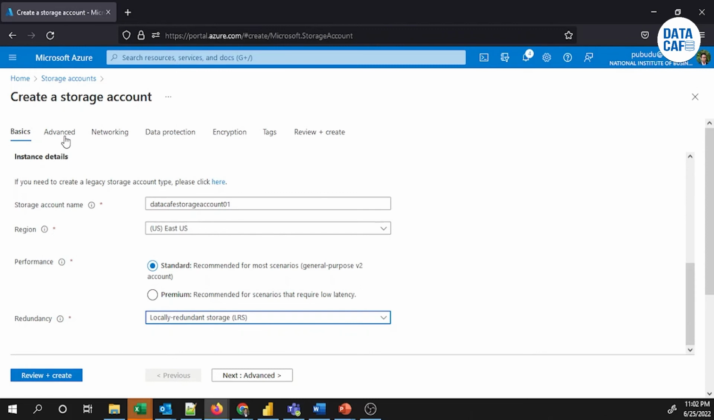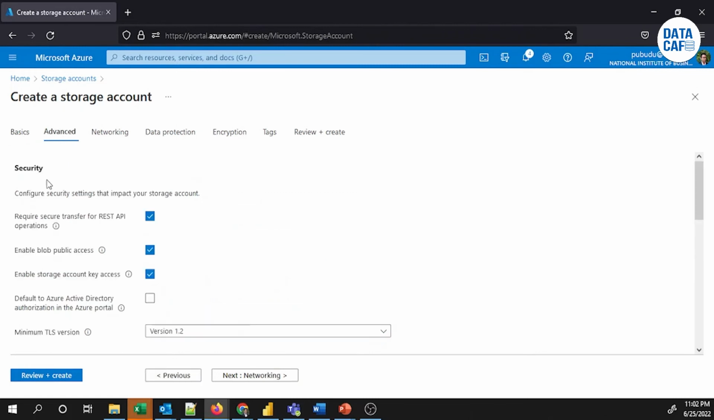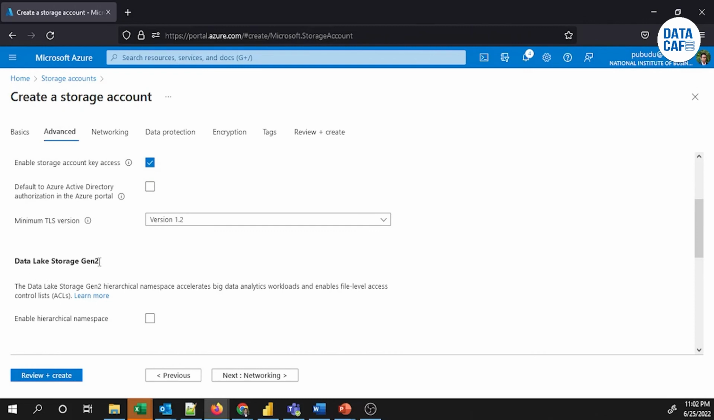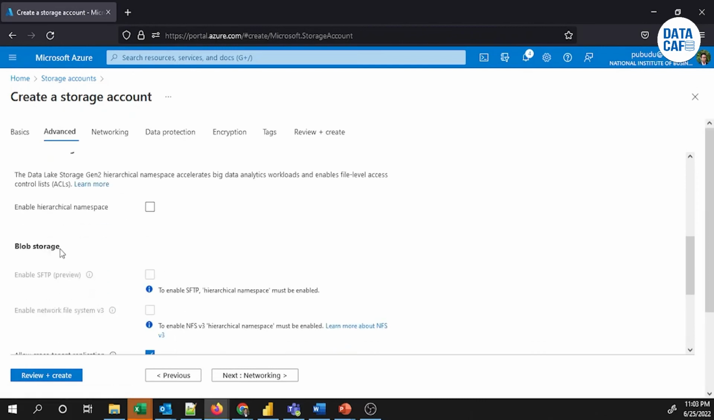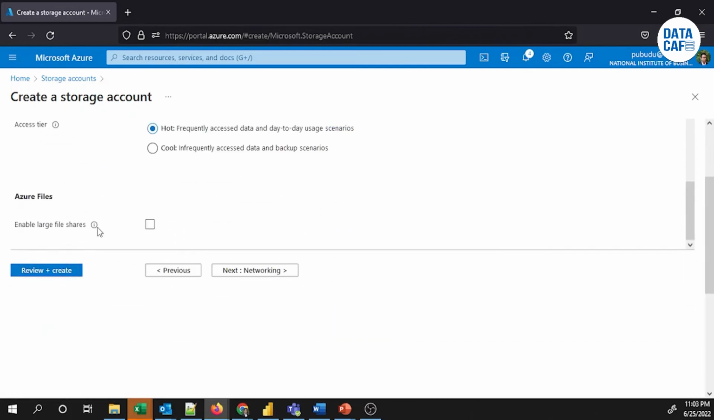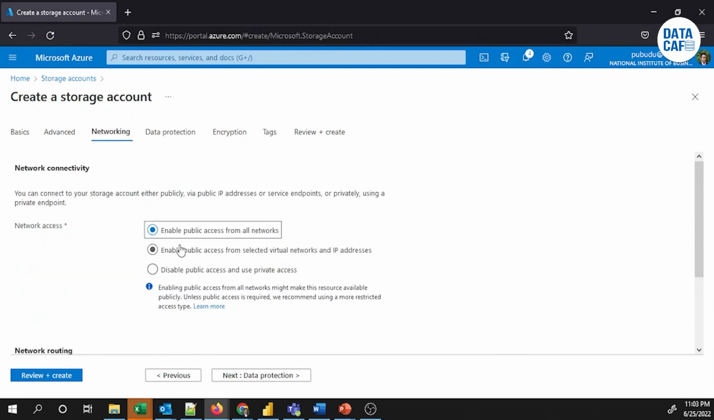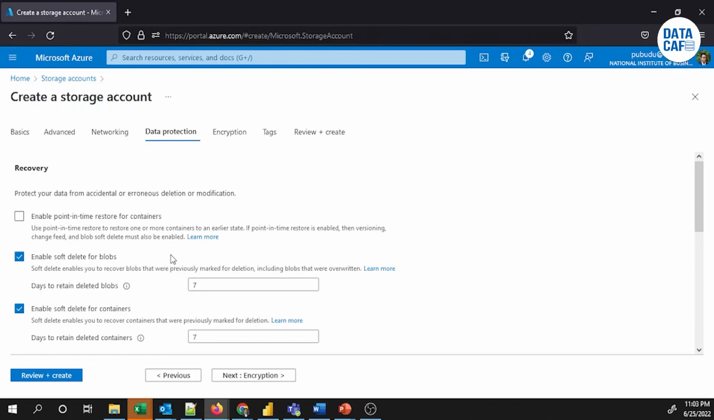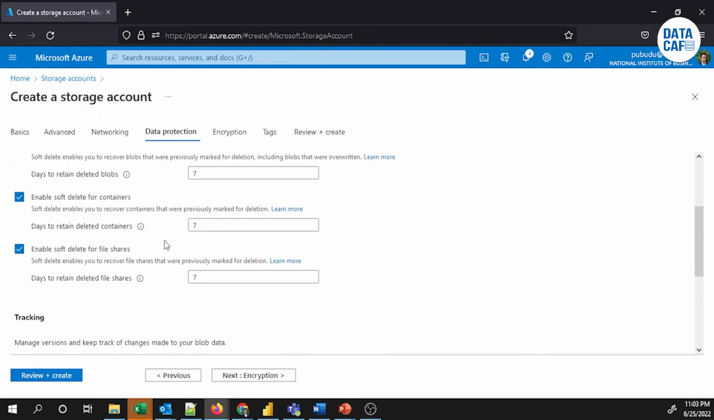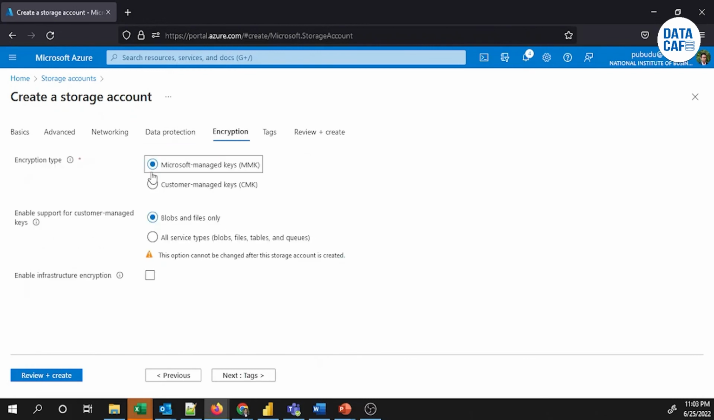Okay, then if you go to the advanced tab, you can set the security and Data Lake Storage Gen2, and also you can enable the hierarchical namespace, so you can put in bulk storage. You can configure Azure Files, and check to enable larger file shares. Then in the network tab, you can enable network access. For the network access, I have selected enable public access from all networks. For data protection, by default data is encrypted. And for the encryption type, Microsoft managed keys are available.